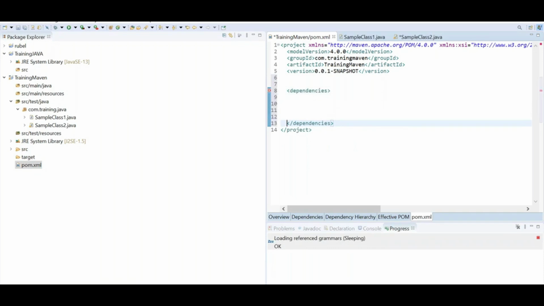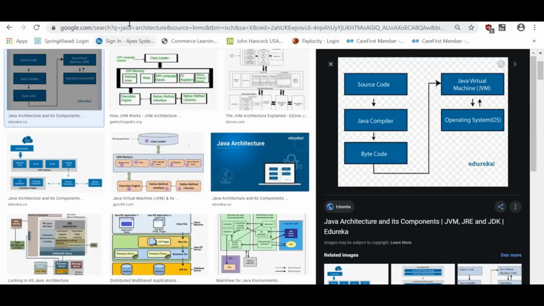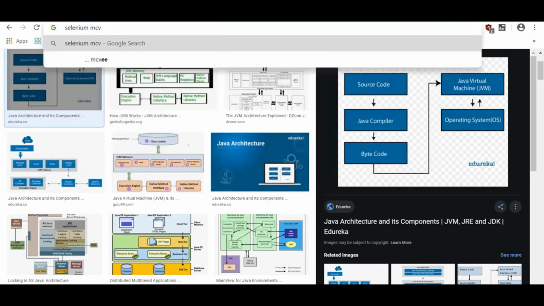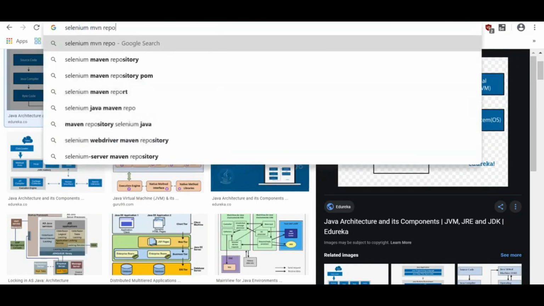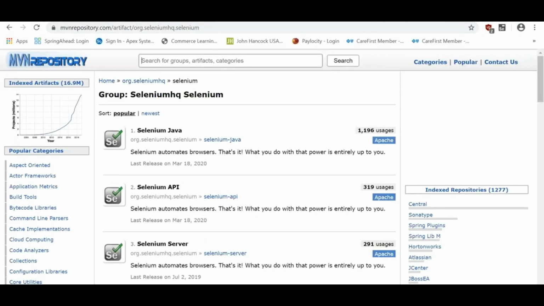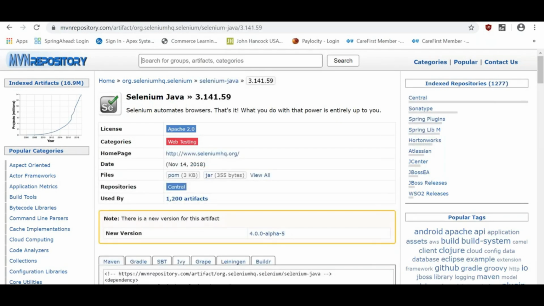You just need to write dependency. Dependencies means software dependencies. And there is something called Maven Central Repository. Let me go there. Selenium MVN repo. It has all the versions. Latest version as of now with today's class is Selenium Alpha version 5. But these are alpha stages. Let's download stable version.